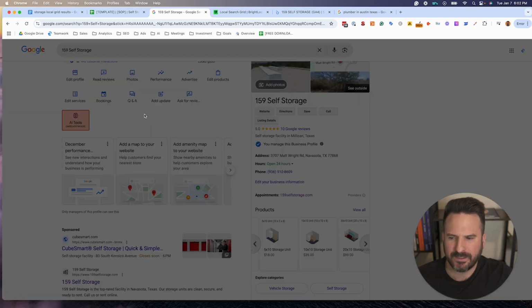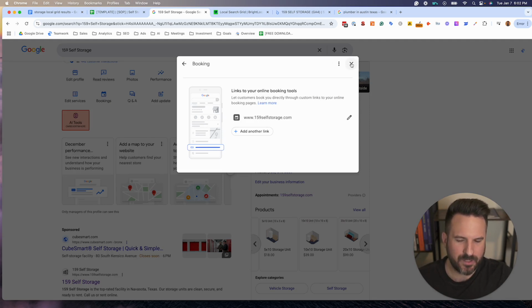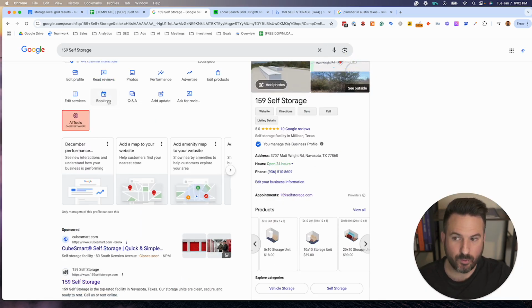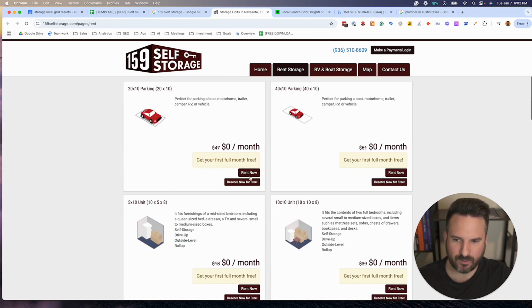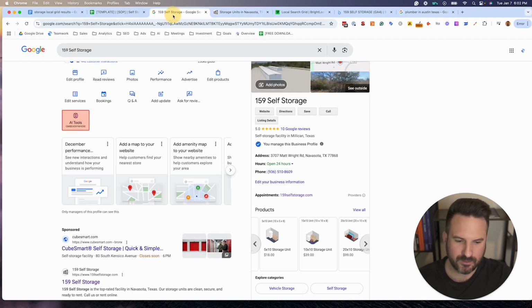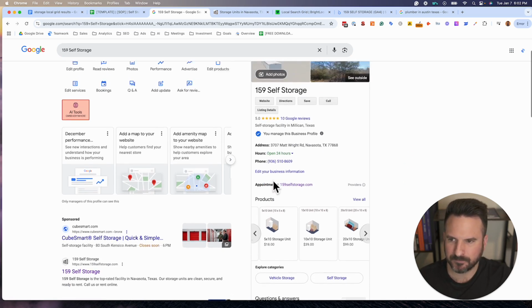Now bookings, what this does, if you have a calendar tool where people can book things, you can set up a booking feature and you'll see it shows like this. We were kind of testing it on the storage facility and just driving this to their location page where you could book units. So ideally this is more used for a Calendly or any scheduling tool, but it allows people to book a meeting with you right from your Google Business profile or schedule an appointment.